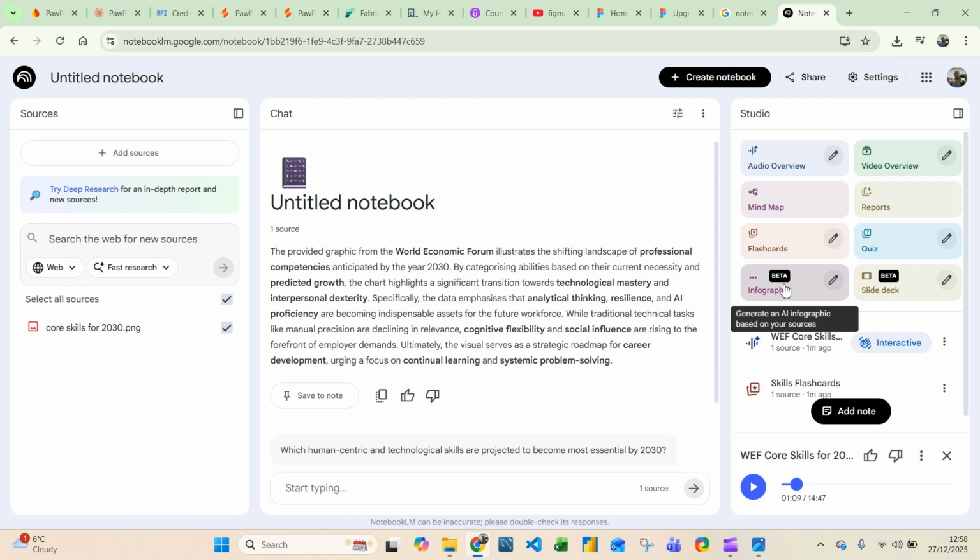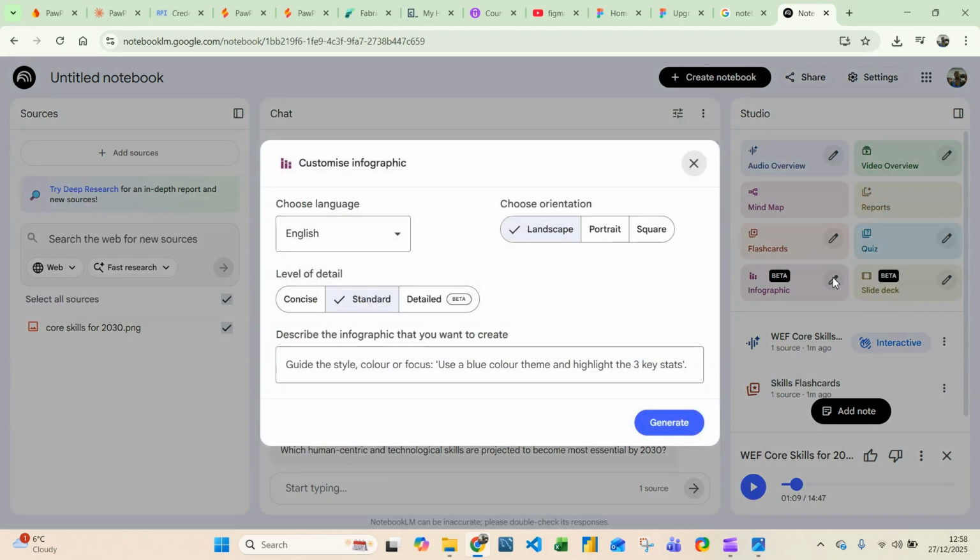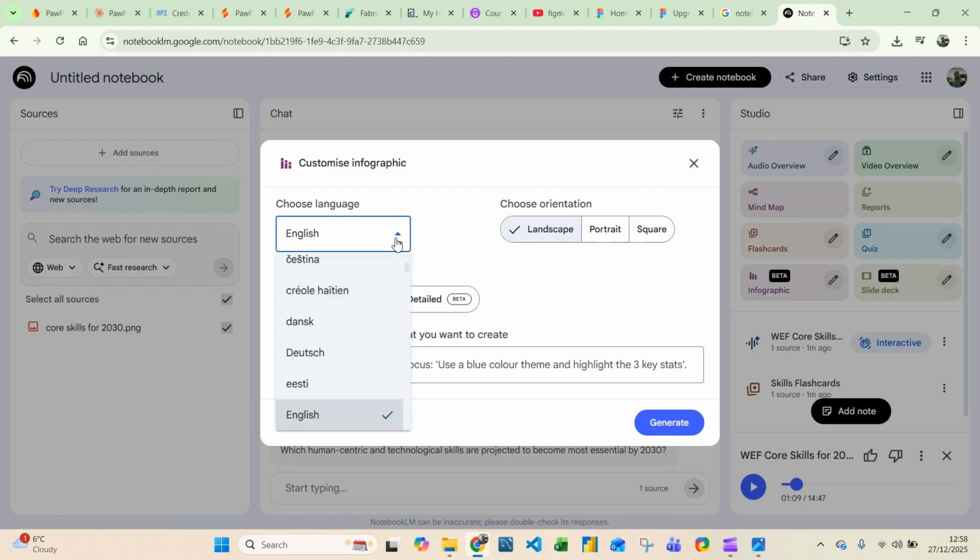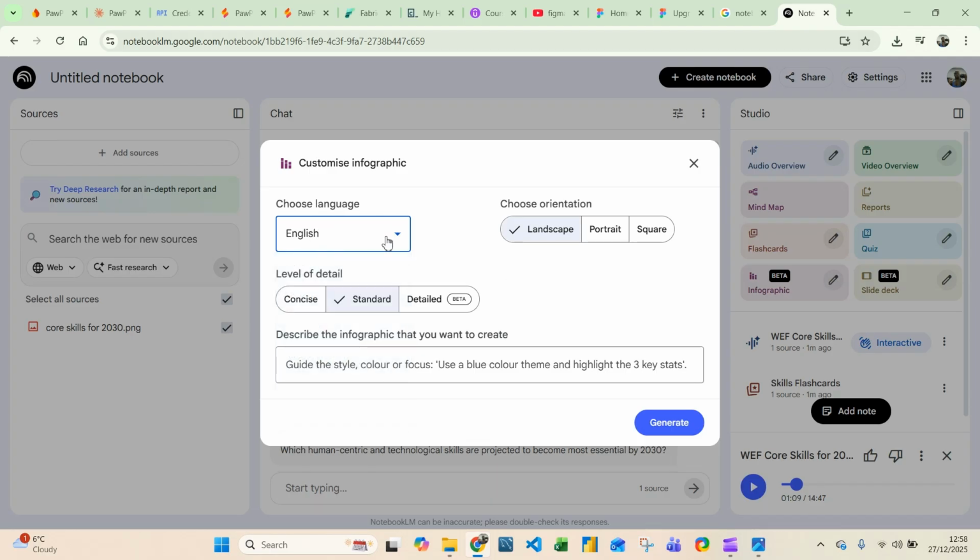But before I do that, I'm going to click on this edit icon, and it's going to show us a few options you haven't seen before. You can generate it in whatever language you want. Remember, this is going to be an infographic. I'm going to stick to English. And whatever style you want, maybe portrait or square or landscape, I'm going to leave it as landscape because that's normally the style for infographics.